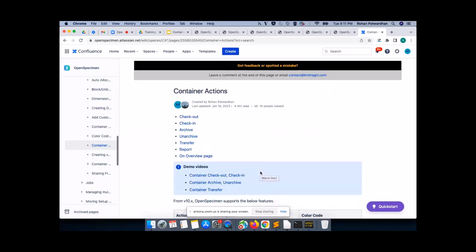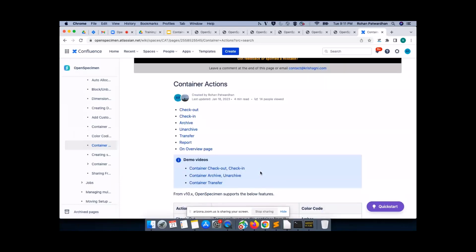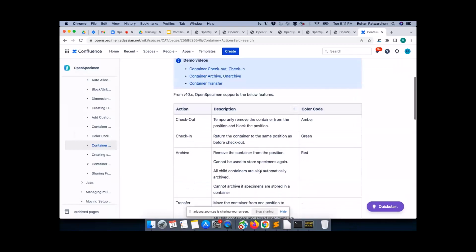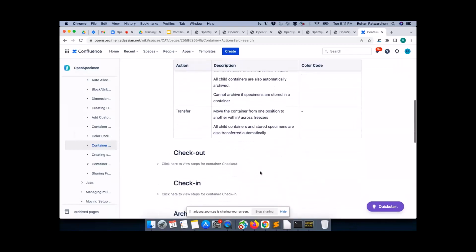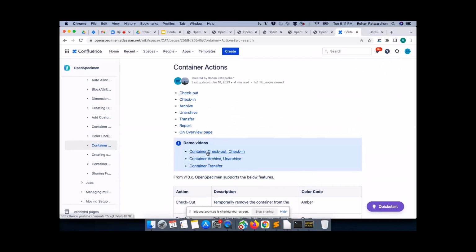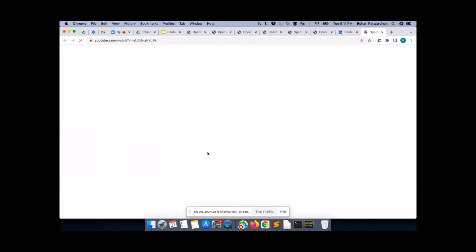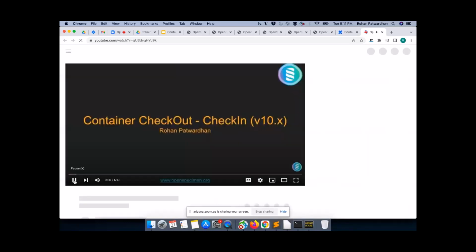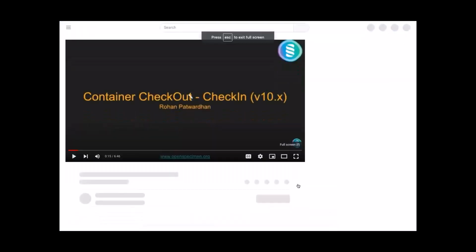See all this. These are our help pages. Here you will see all the container related actions, and you will also see certain demo videos that I have created for you. So I'm just trying to show you from video instead of from the system.